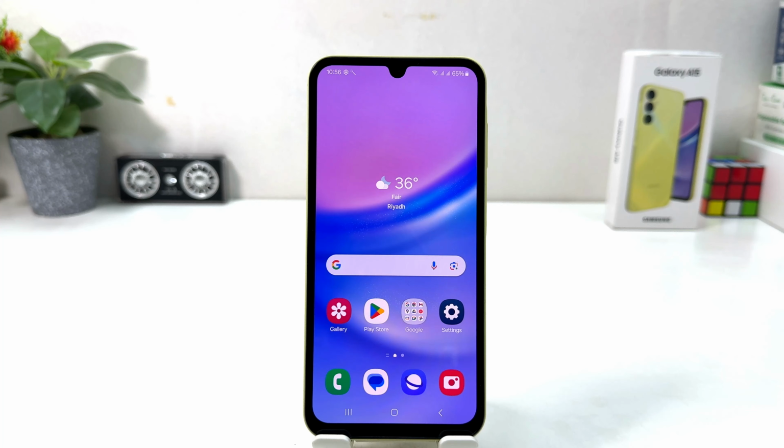In this tutorial, I am going to share with you how to change 24-hour clock format to 12-hour clock format in your Samsung Galaxy A15. So let's take a look how to do that.